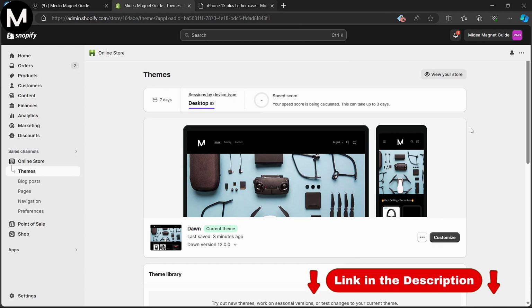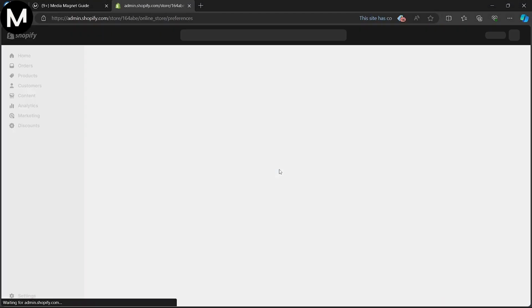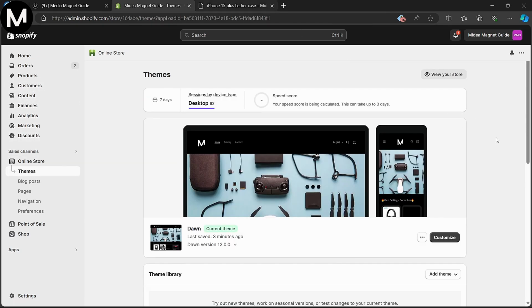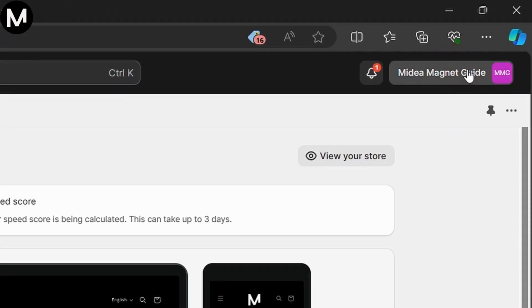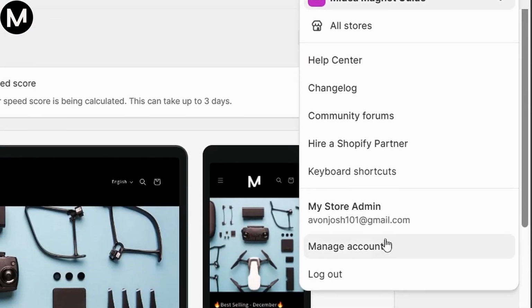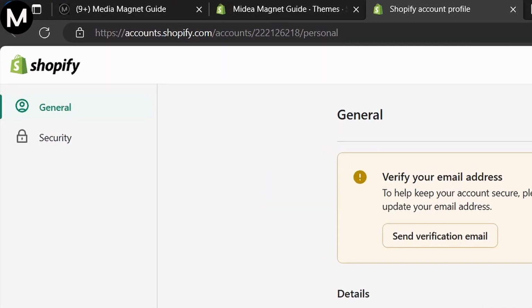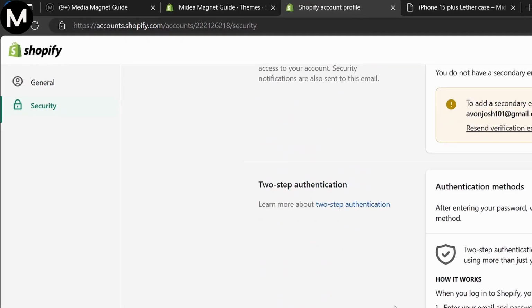To begin, log into your Shopify account and select the store you wish to close. If you have multiple stores, choose the specific one you want to deactivate. Once you're on the Shopify homepage, click on your name at the top right of the screen and select Manage Account. On the left side, find the security settings and ensure that you're logged out of all devices.